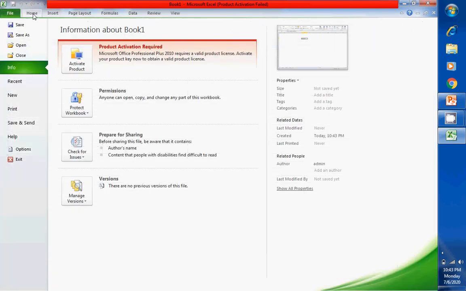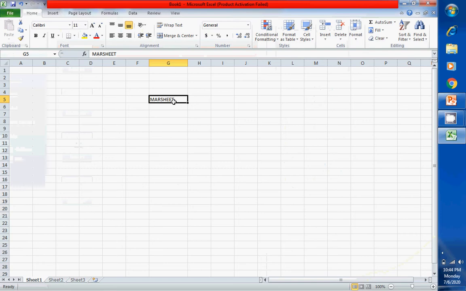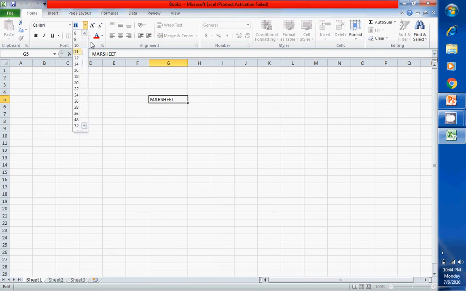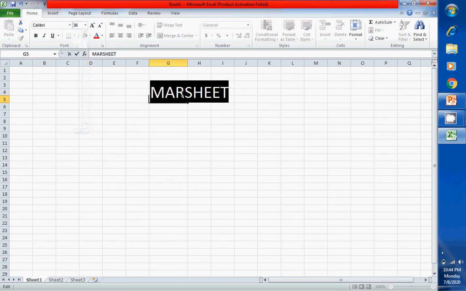Okay. What I'm doing now, I'm just selecting it to enhance the size of the font. From where can we enhance the size of the font? Here in Home we can enhance the size of the font. There is a spelling mistake. We will correct it first. Okay. So I have given the name Mark Sheet.